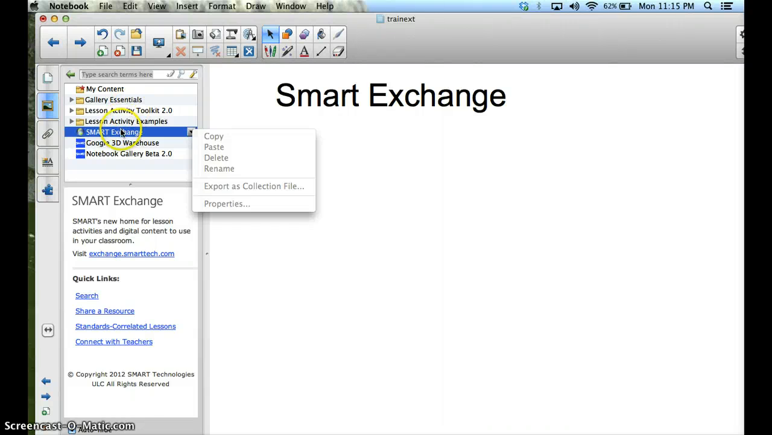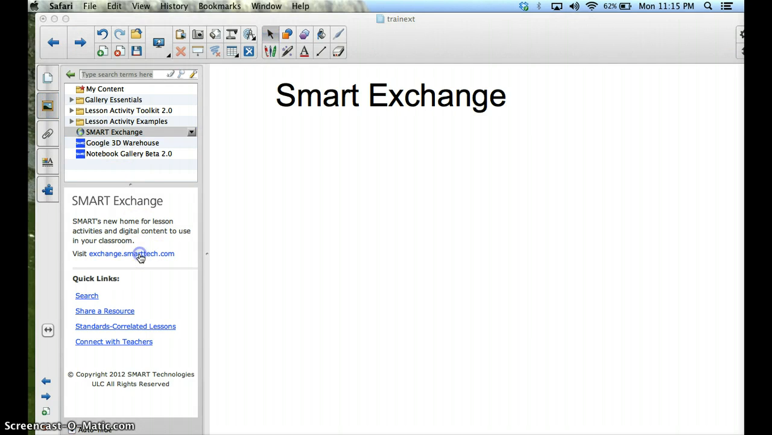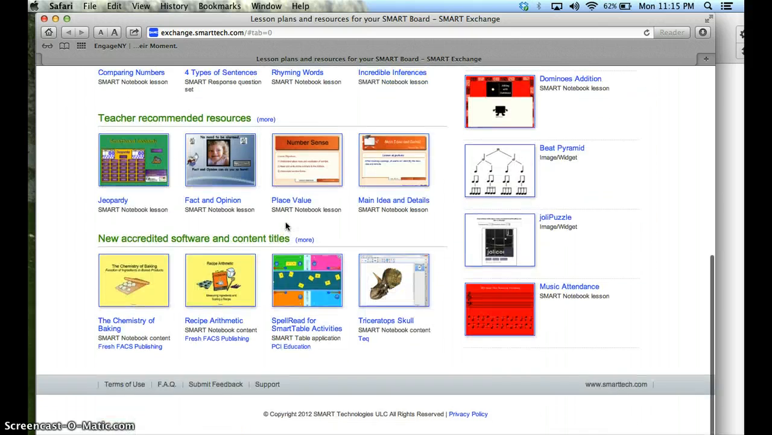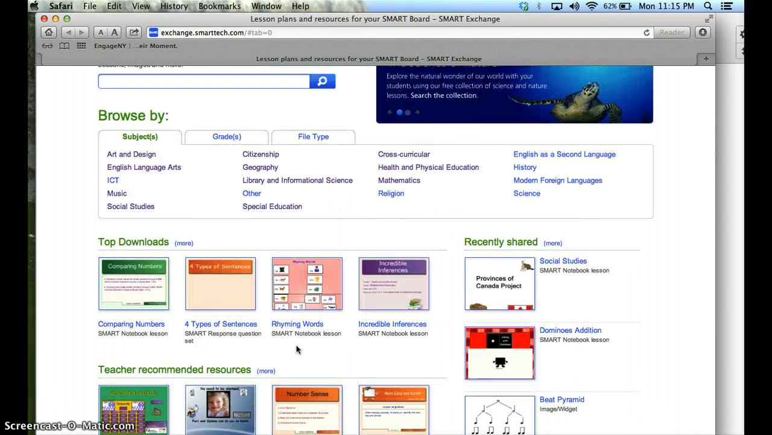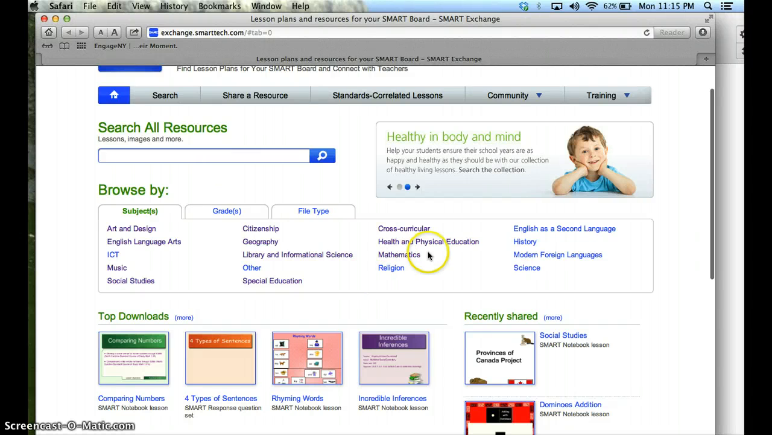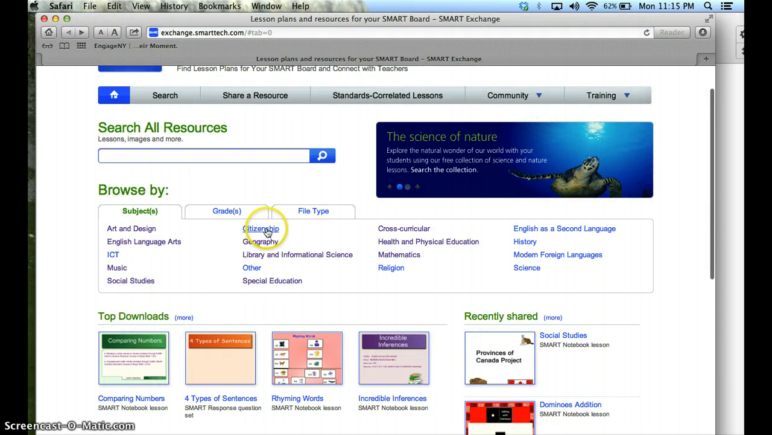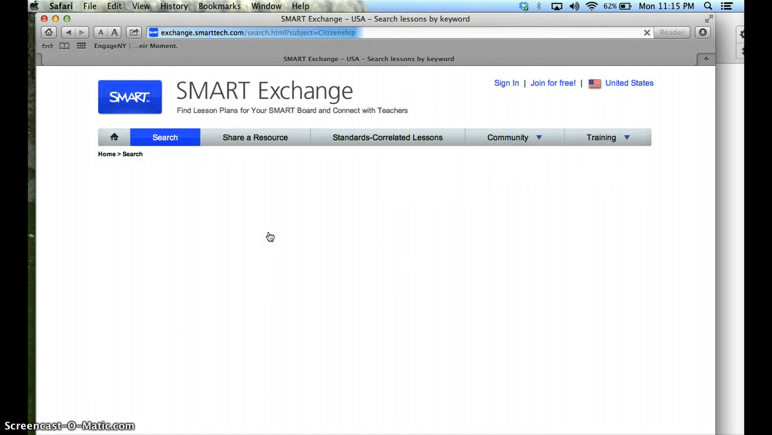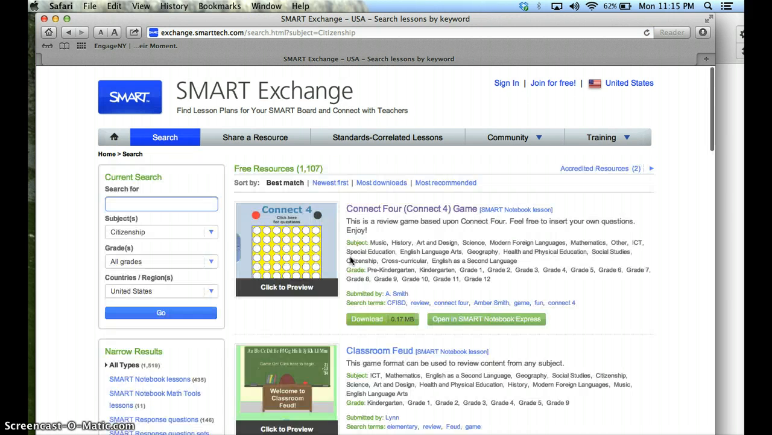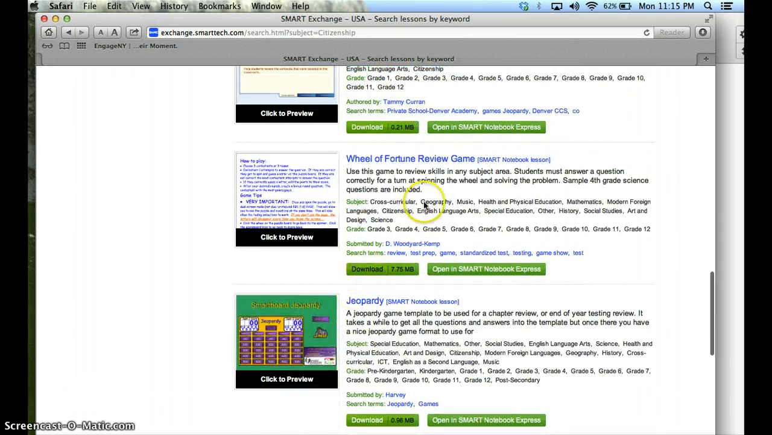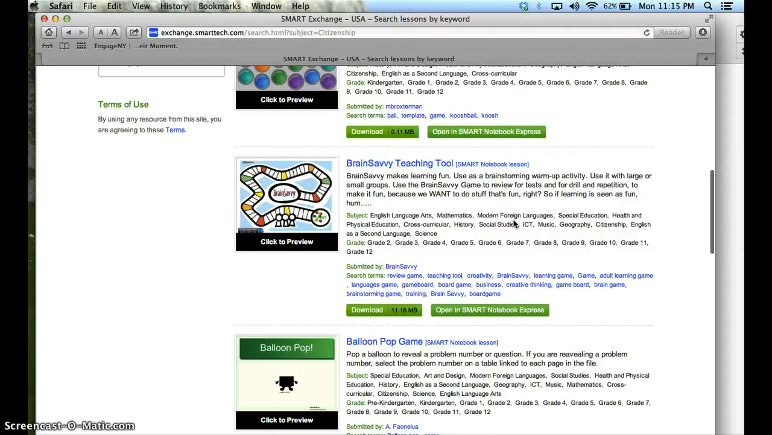But you'll notice I hit Smart Exchange here. You get the link right here. Click the link, it'll open up the Smart Exchange. Again, there's 5 million things on here you can find. You can search by subject, search by browse up here. You can find standards correlated lessons based on core curriculum or your state standards. Search, browse by up here, so if you wanted lessons on sedition, click that. It'll open a page with a lot of lessons on here, and you simply download it or open it in Smart Notebook Express and you can use it.